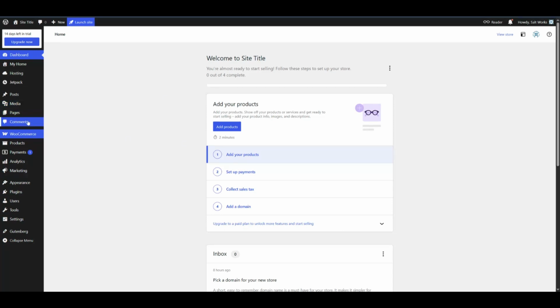To scale your product catalog, use the native WooCommerce CSV importer and exporter. You can find it under WooCommerce, Products, Import. This free tool lets you bulk add or update hundreds of products at once.